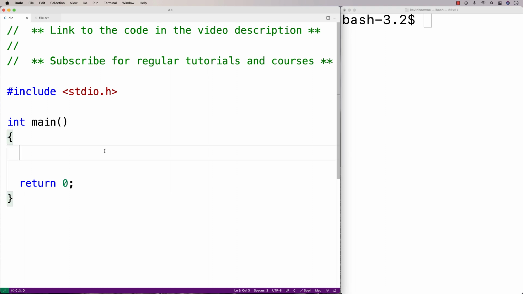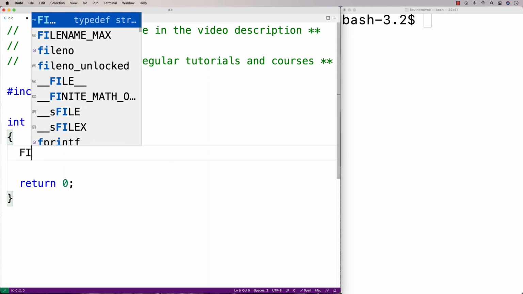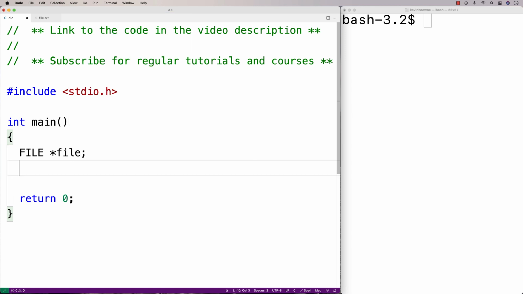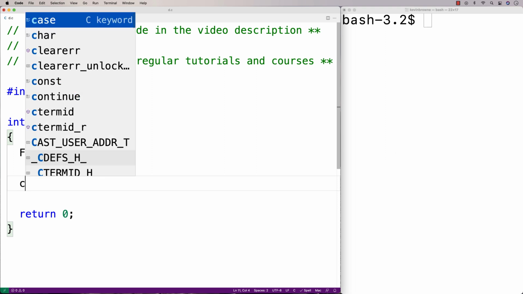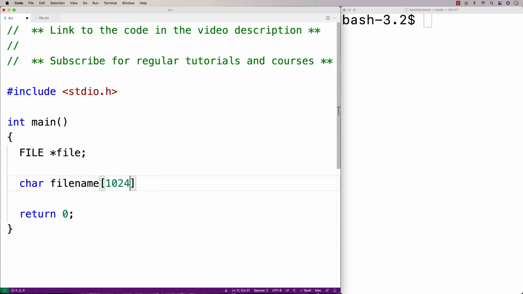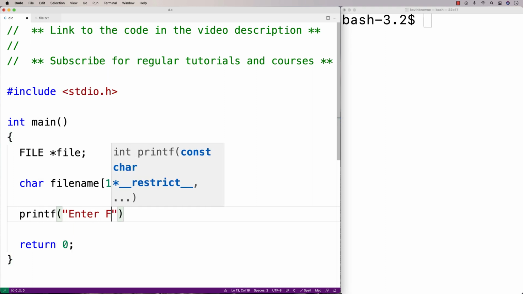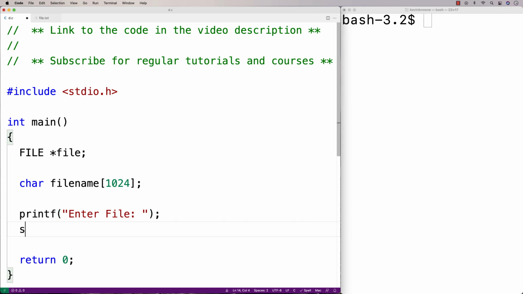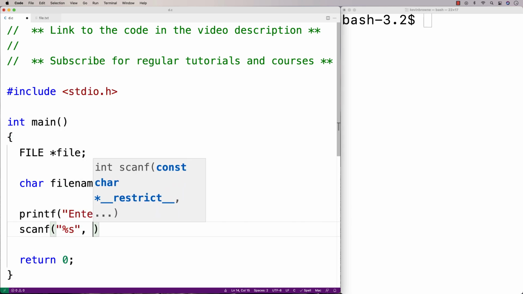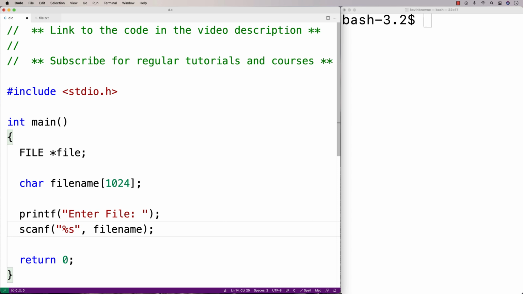So the first thing we're going to do to solve this problem is create a file pointer variable, so that way we can access the file and open it and work with it. We're going to ask the user for the file name, and we'll store it into a character array. So we'll say char fileName[1024] to declare a 1024 length character array called fileName. We'll prompt the user to enter the file name, so we'll say printf enter file. Then we'll store what they enter using scanf into the fileName character array.